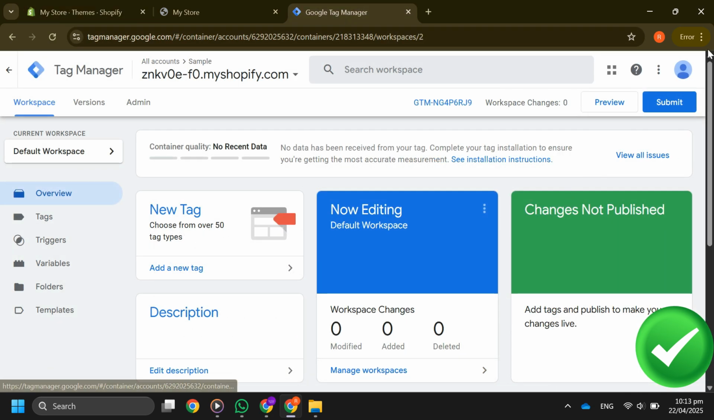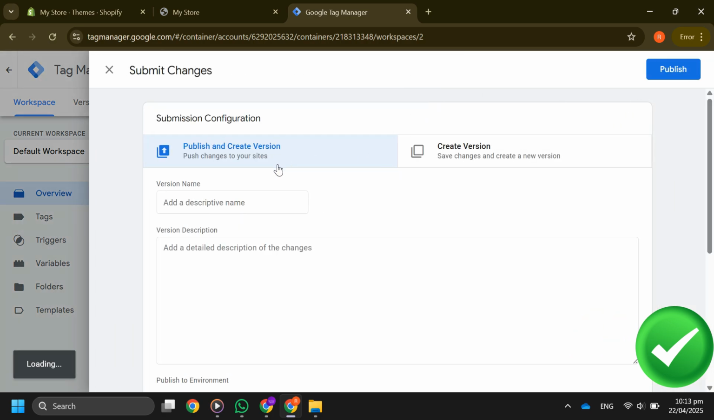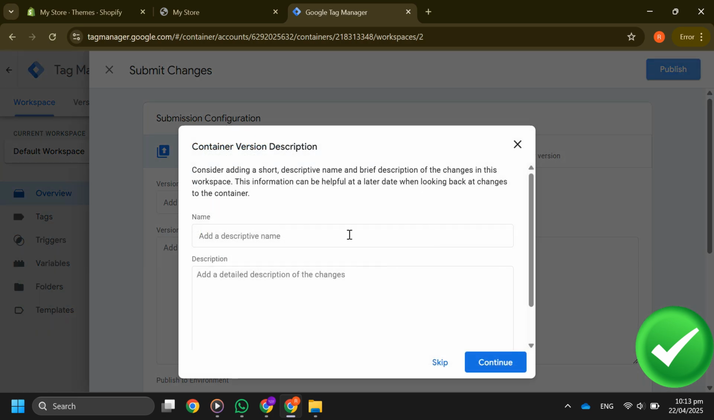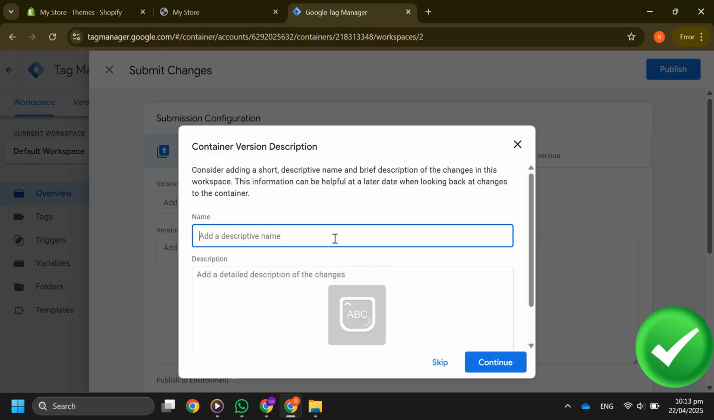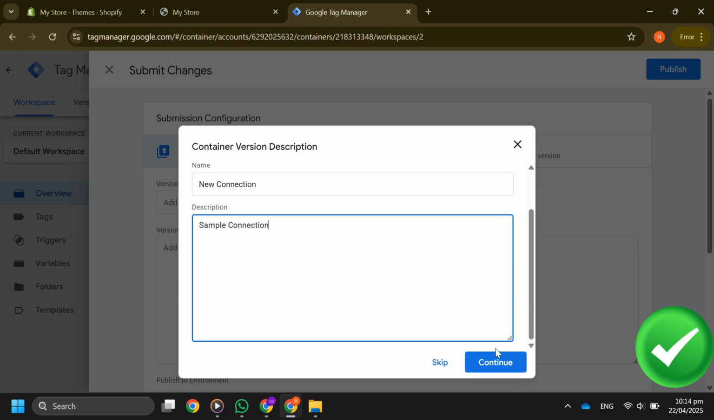Click Submit. Add a description and click Publish.